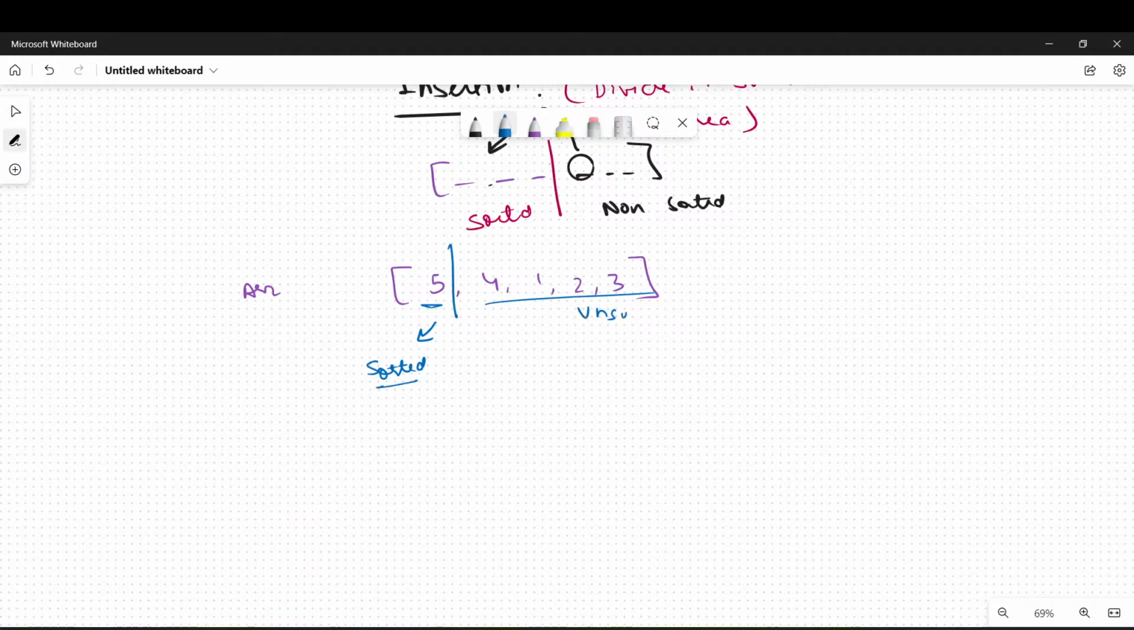Now what we will do is take one value from the unsorted array. We'll start from the immediate next value after the sorted array. We will take this value and see what is the right position of this value in the sorted array, right? What I mean by that is, this 4 value is smaller than 5, right? So what will happen?